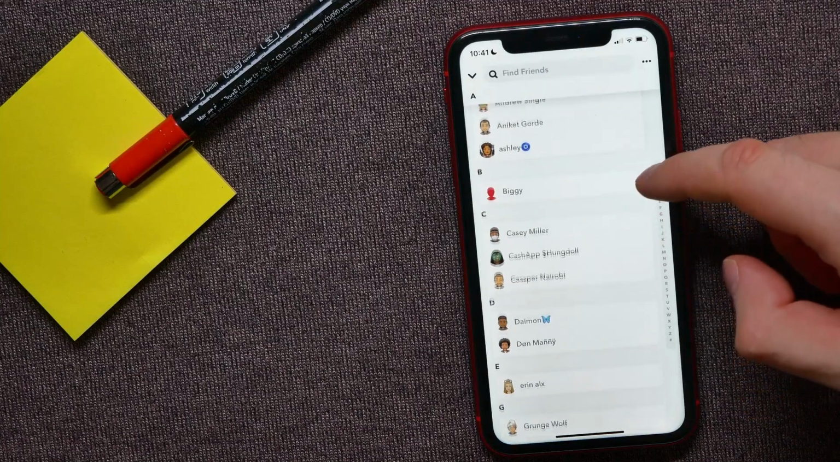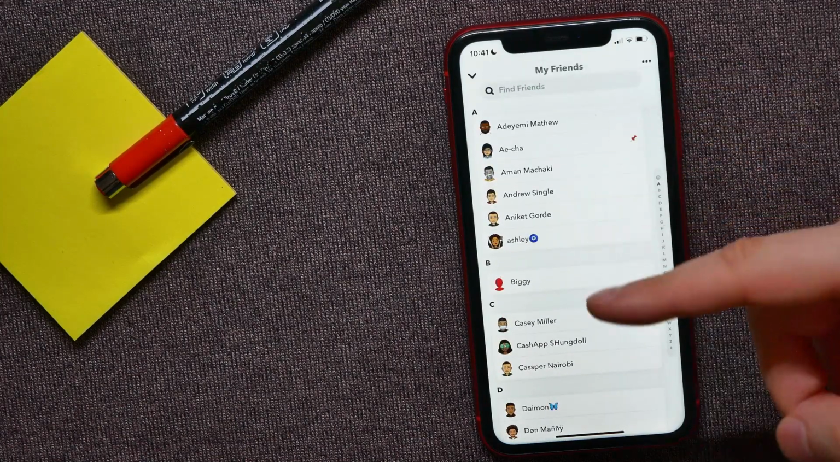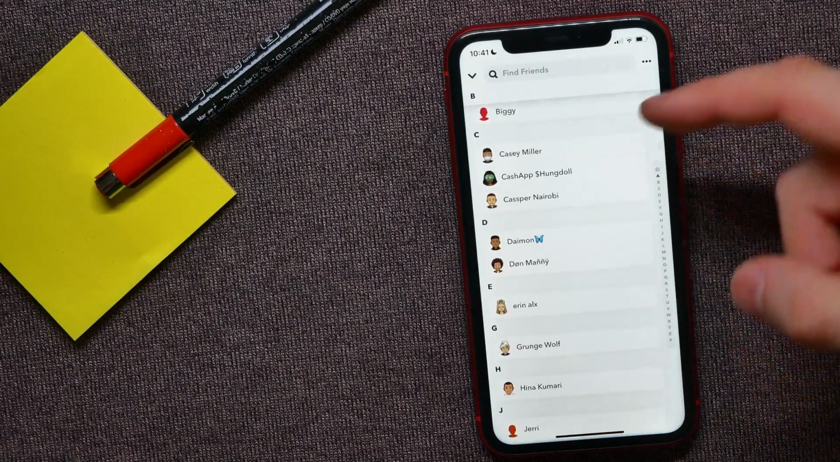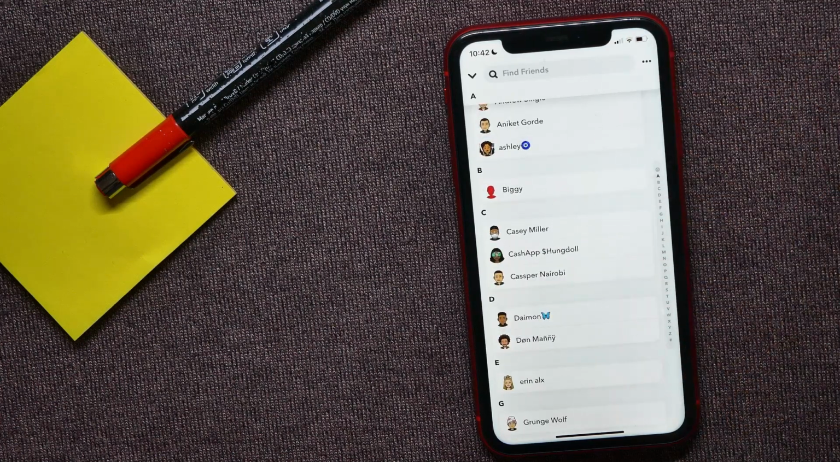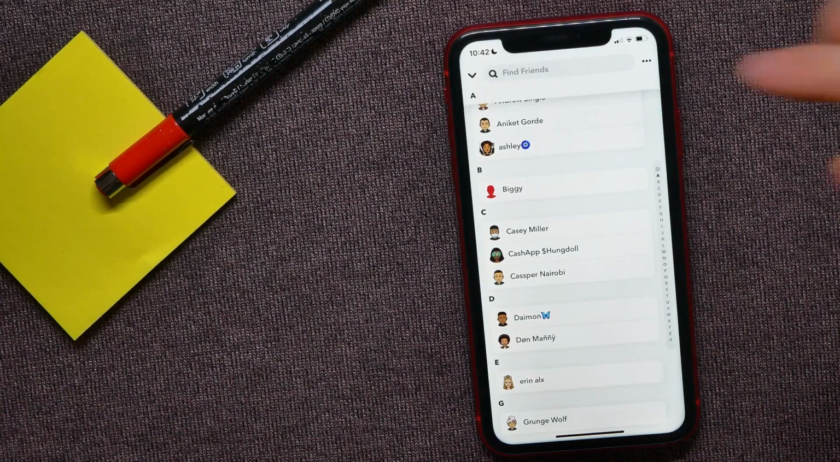But what if you want to stop multiple persons from seeing your stories or from sending you snaps? There is no way to remove all the friends, but there is one simple trick to block multiple persons from seeing your stories and contacting you.